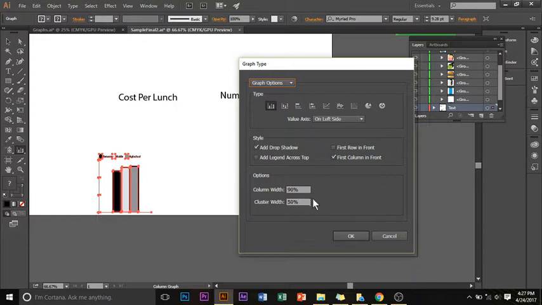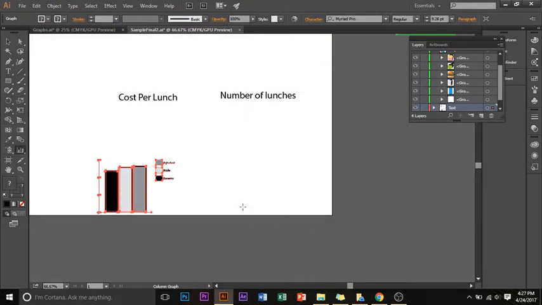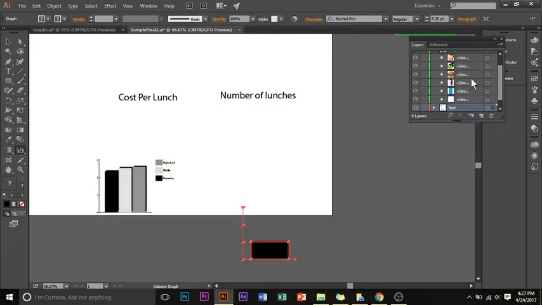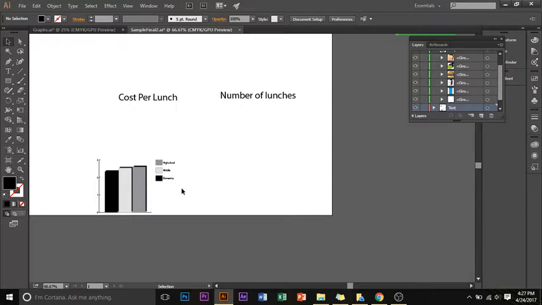Column width 90, cluster width 50%. We can make this a little bigger there. So our cluster width, we can say 80. Right? So that spreads things out a little bit more. There we go. We have high school, middle, and elementary, and we can change our color scheme here.